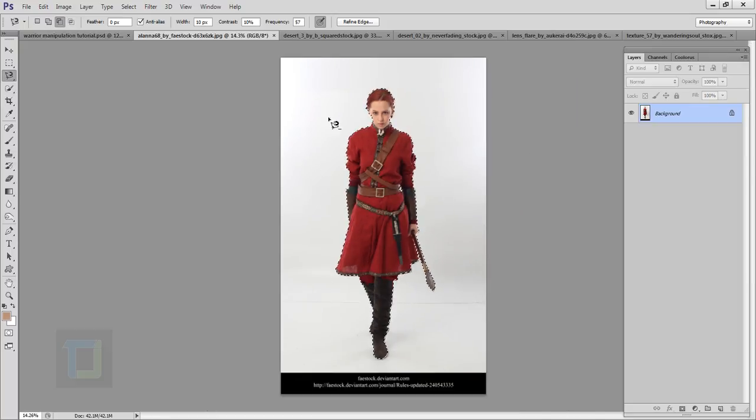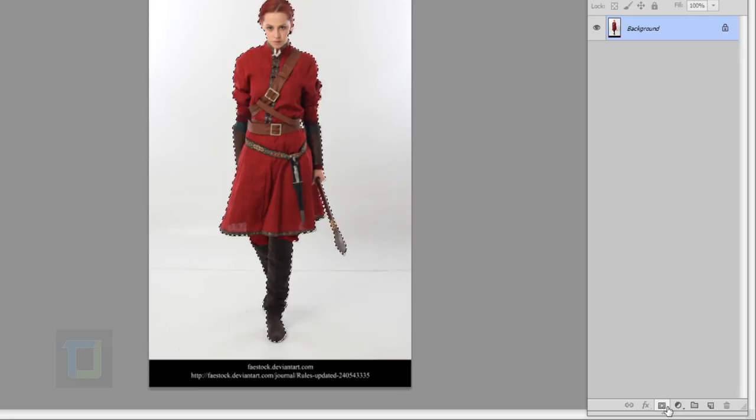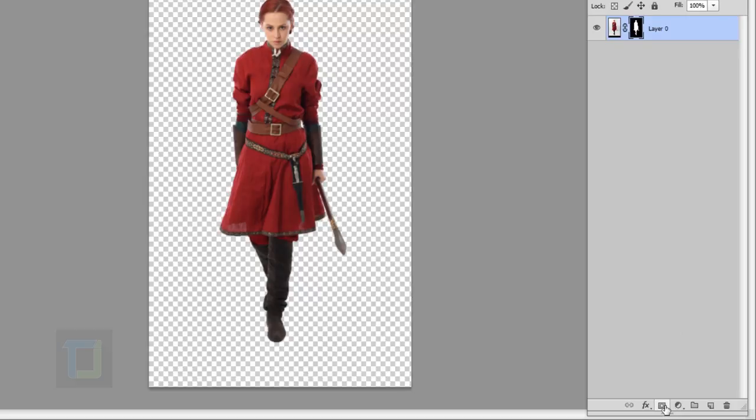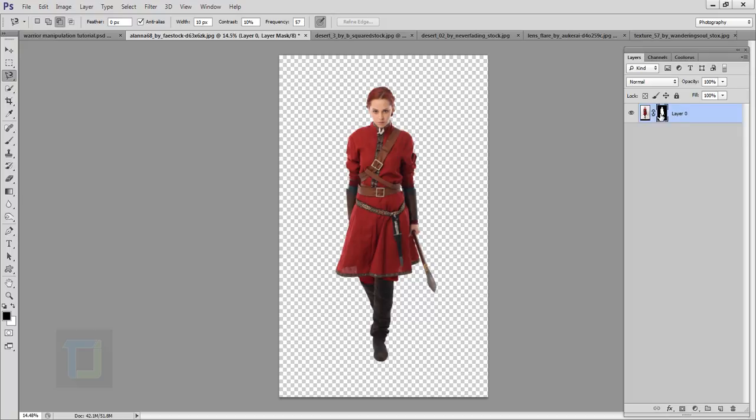So the selection of the entire image is ready, and once it's ready, all you have to do is click on this little icon here, the third one, and that is layer mask. So as you can see, the background is gone and we have a really nice mask ready for us. Now it's time to focus on the background.